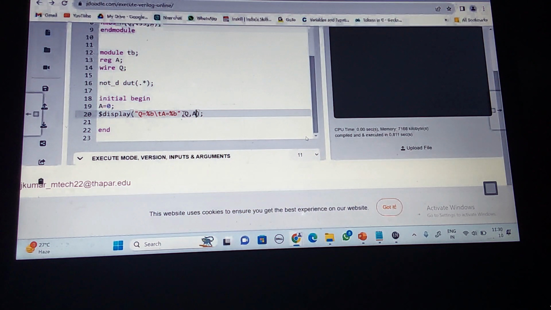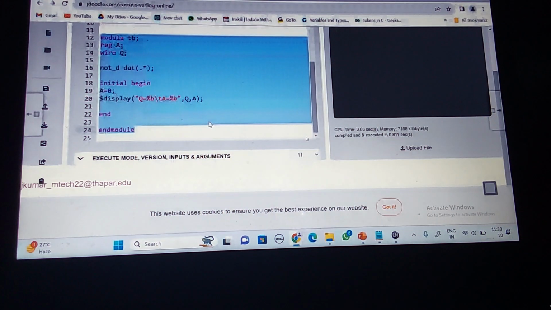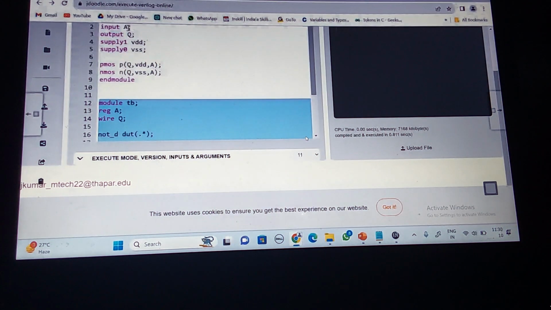Then I need to end the module, the module of the test events. What is the use of this program? This is a test events program, or we call it stimulus. We generate the input here for my design file, so I'm checking my design file.